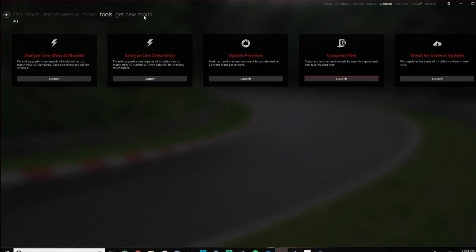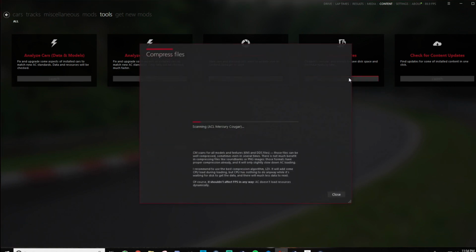Go to Content, go to Tools, where it says Compress Files here on the right. Click launch, and it runs a bit of an analysis.